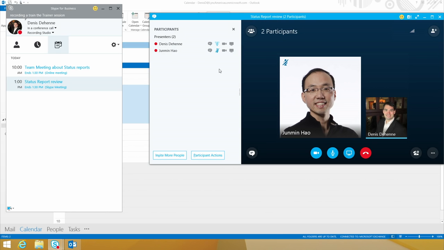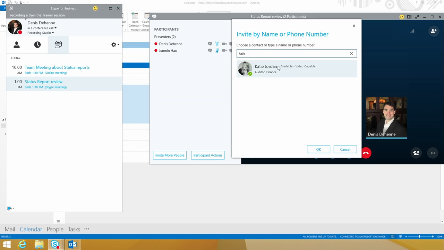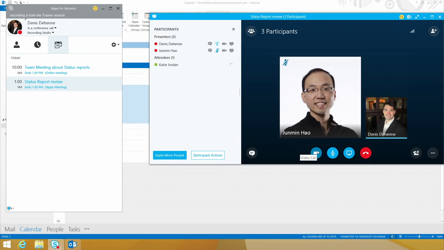Are they muted? Are they adding voice? Is their video coming, or are they screen sharing? This is important with meeting controls, and I'll get into this a little bit more later on. But the key piece for me right now is we happen to notice that Katie's not in the call. So I can come down here under Invite More People and actually type in Katie's name, add her to the meeting just by adding her name in and clicking OK.